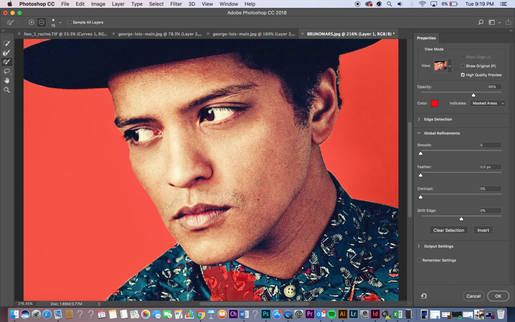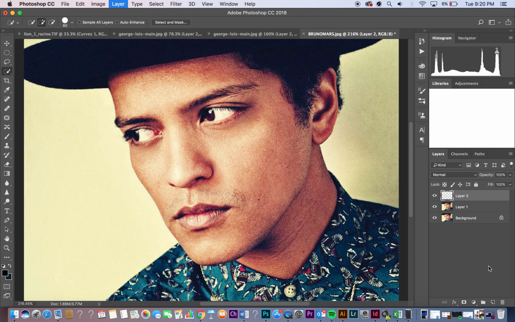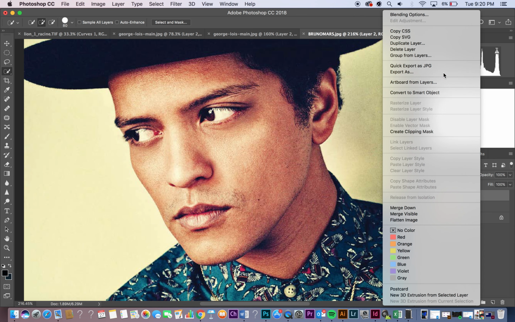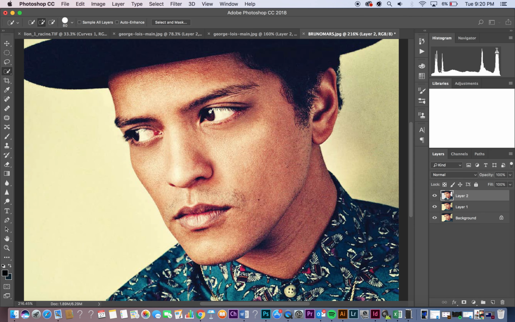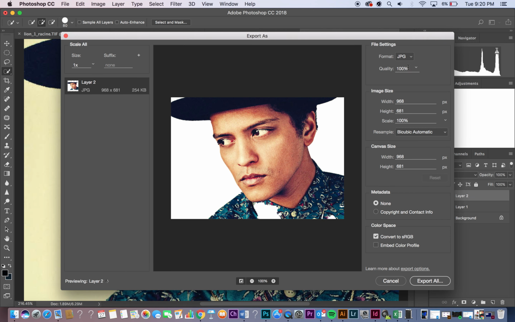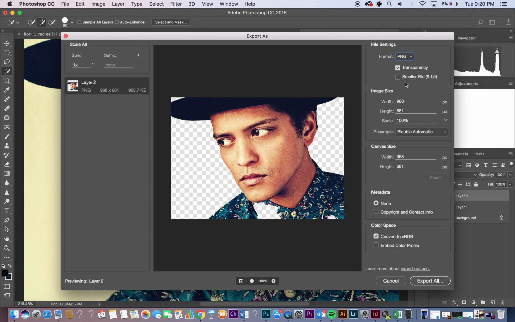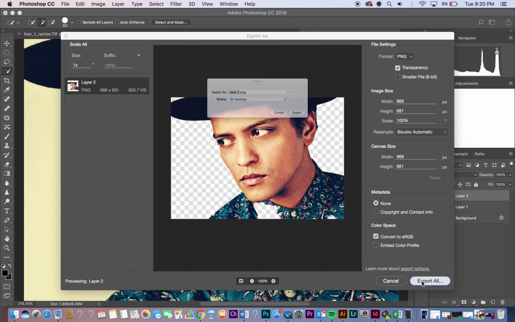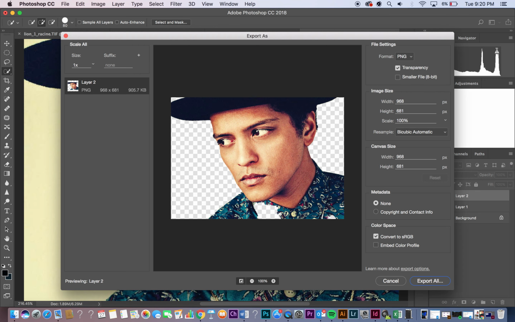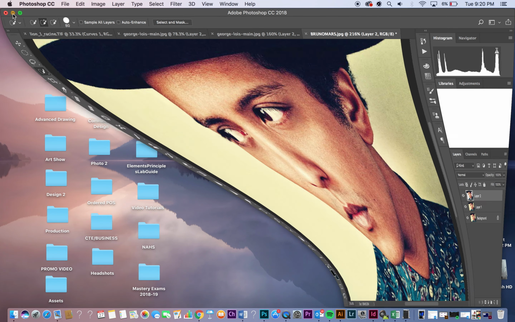So I'm going to Command 0 so I can zoom out, say OK, and then I'm going to duplicate that layer, or you can just export your selection. Export as PNG. And it should be exporting to the desktop. Say OK. Then you're fine.